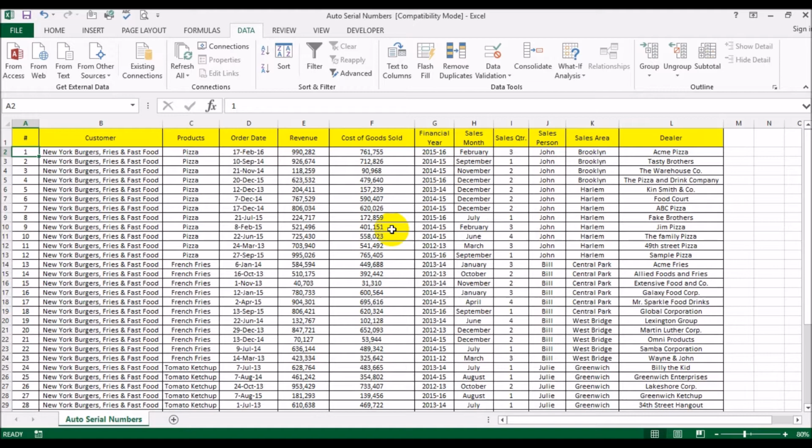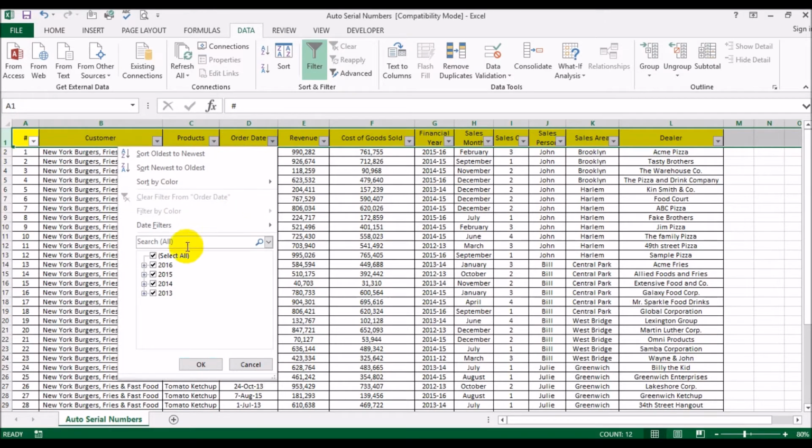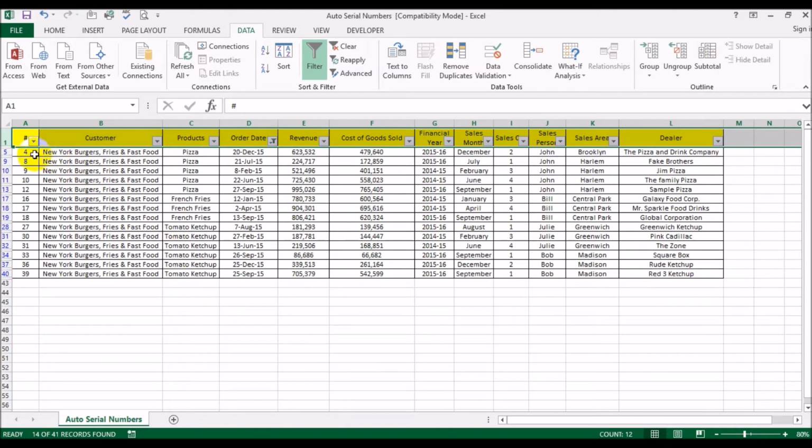And if I were to put a filter, let me show you what happens. Say for example, I'm going to be looking at sales that took place in the year 2015 only. So I'm going to uncheck 2016, uncheck 2014, and uncheck 2013, and just leave 2015 checked. Okay. Click on OK. Now see what happened to the serial number: 4, 8, 9, 10, 12, 16, 17, 18, 27, 30, 31. It's jumping all over the place.